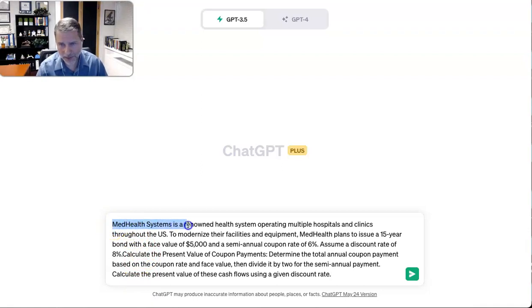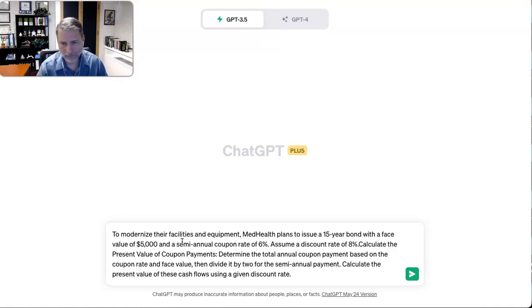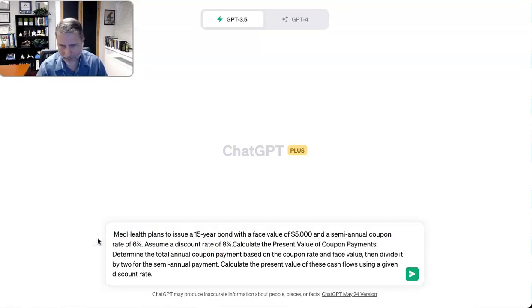All right, MedHealth Systems is a renowned health system operating in multiple hospitals and clinics throughout the U.S. I don't really need that. It doesn't need to know that. It's just made up anyway. It doesn't need to know this, so I'm going to eliminate that.